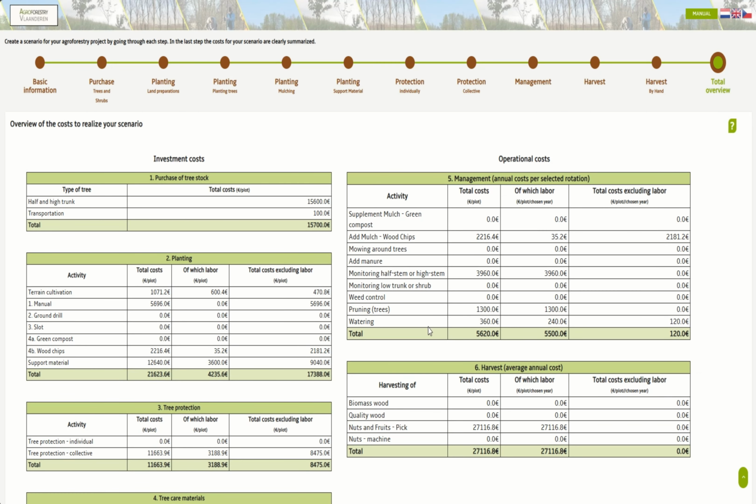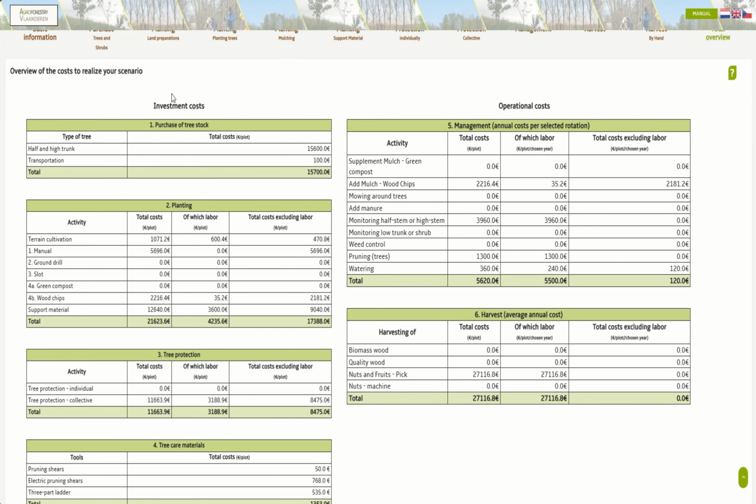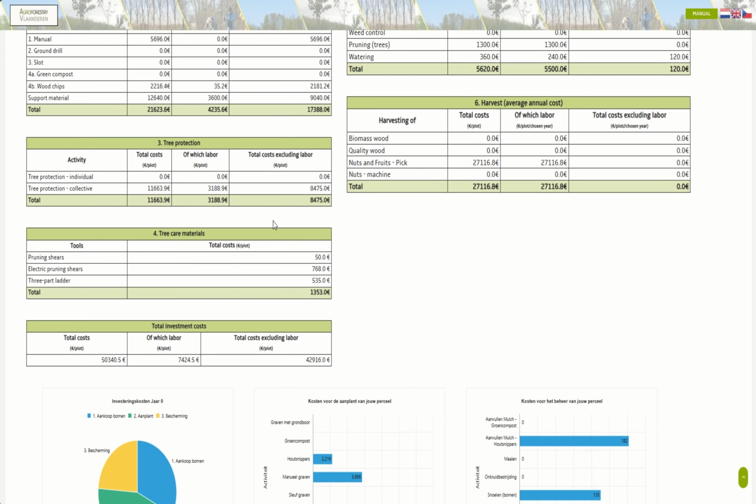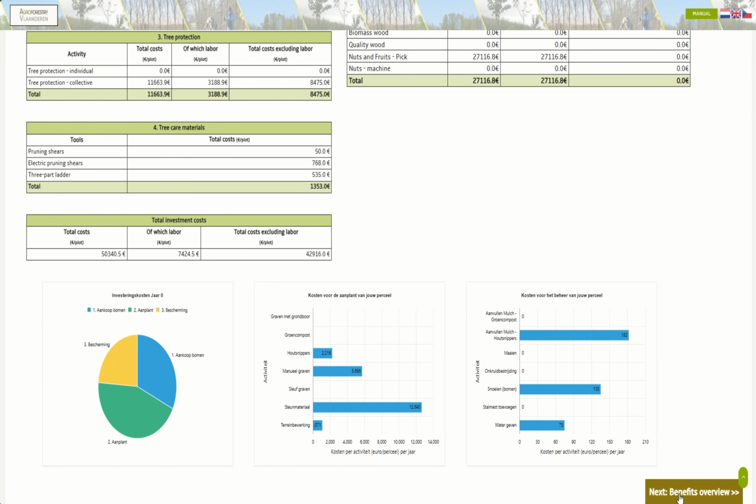Now all information from the costs module is processed into one big overview. We see here on the left-hand side the investment costs. These are the costs made on year 0, the year of planting. And on the right-hand side, these are the operational costs. Depending on the frequency that you chose for the activities, there are these costs. And going below, I also have some graphs that show the output above. It shows it visually.